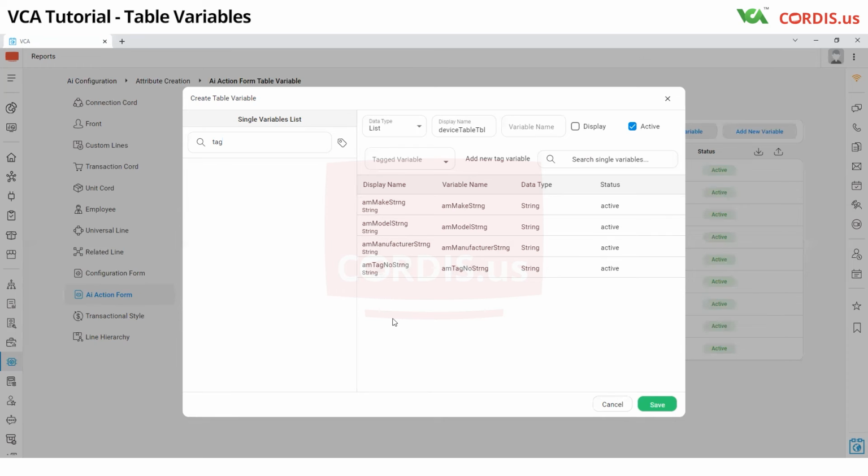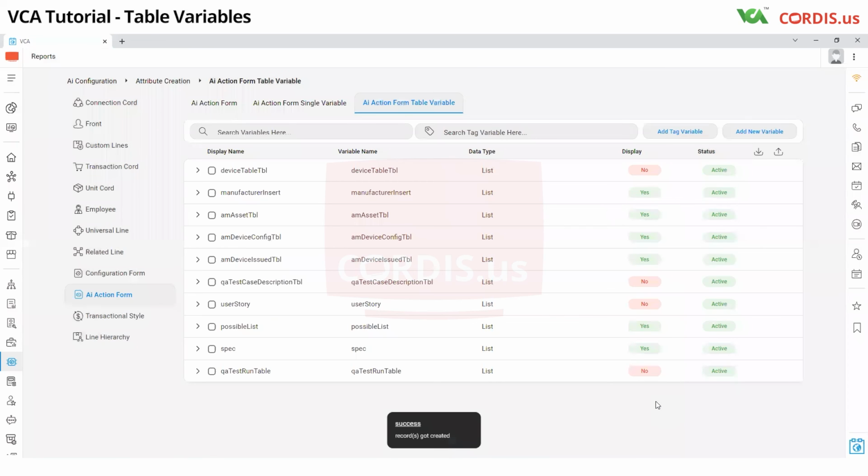Rather than storing single items, I now want to store it as a table, which is why I am creating a table variable. I have called this table a device table, and these are the columns that will be there. I'll be able to store multiple rows of data. So let's go ahead and click on save. So this is how you create a table variable.